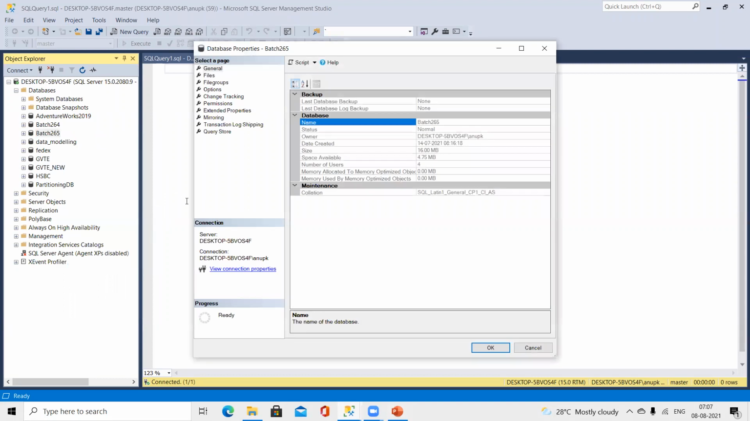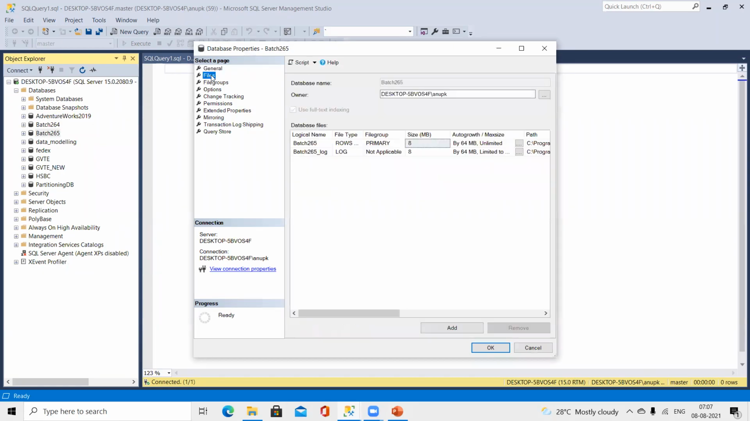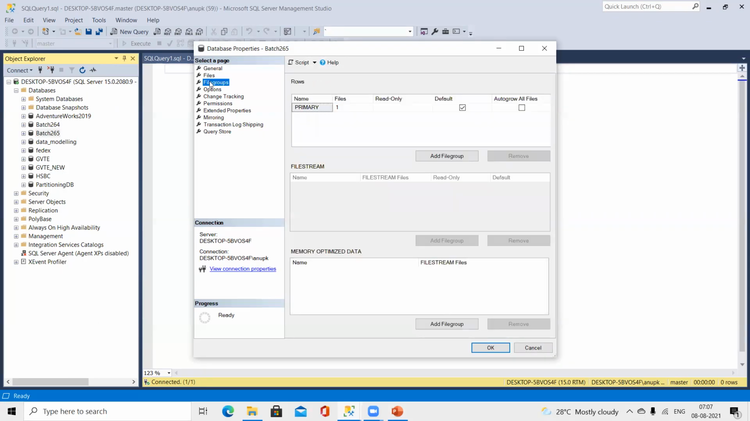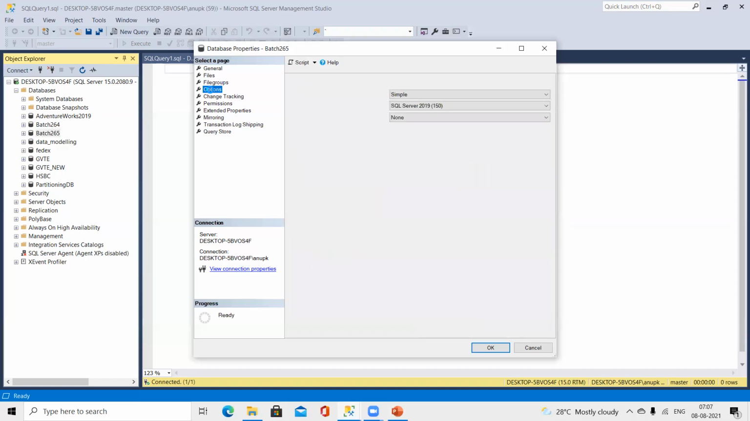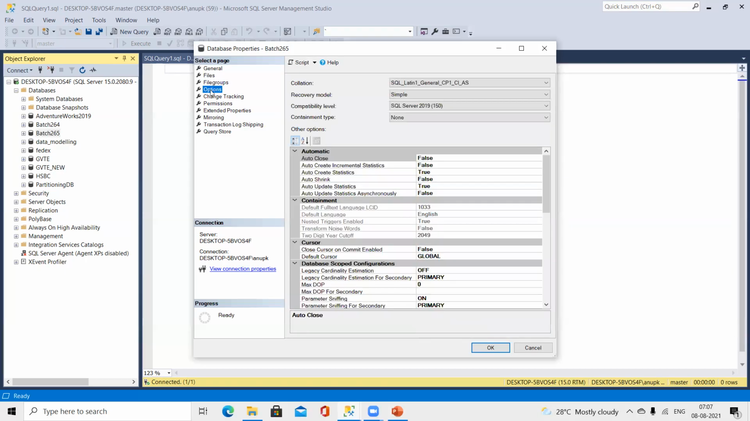Once the properties window opens, you will see a lot of tabs here. The first one is the general tab, which has some information. Then comes the files tab, then the filegroups tab, and the fourth one is the options tab. In the options tab, the second item is the recovery model. If you click on that drop down, you will see 3 recovery models there.